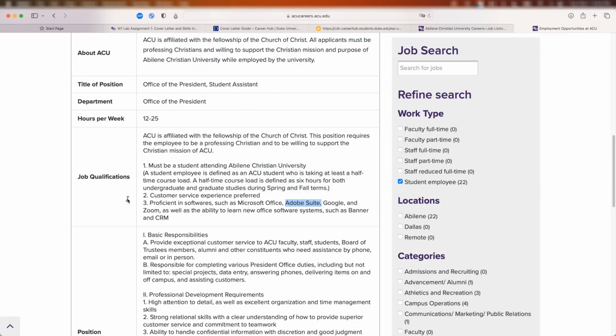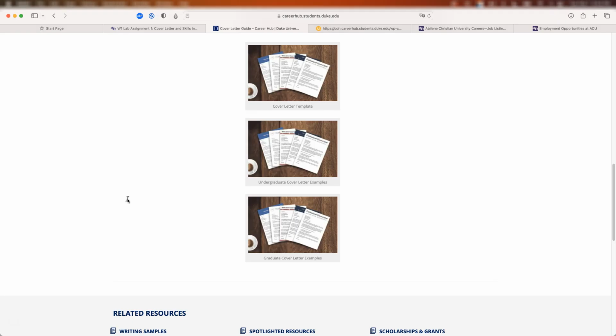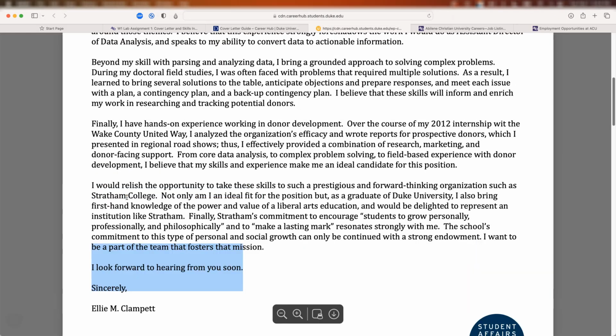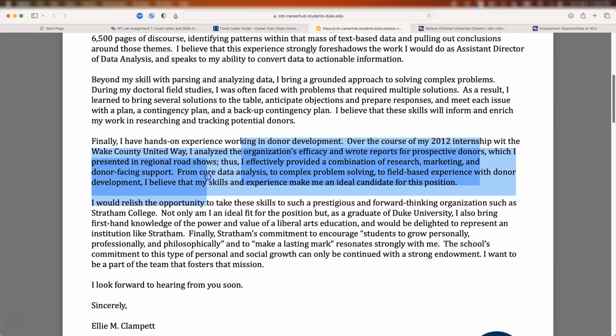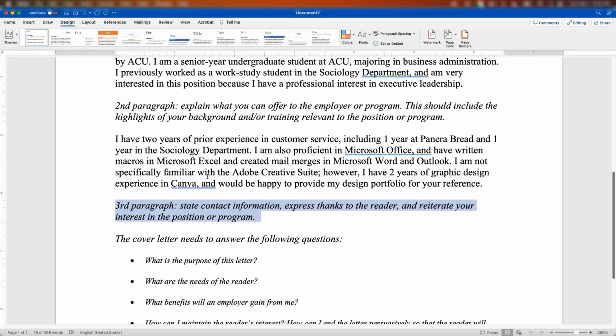So this letter here, say I've provided a combination of these things. I have core data analysis experience, complex problem solving. It's kind of a summary of skills that might not appear very prominently on a resume or be listed there necessarily, but you want to mention. And that's going back to what benefits the employer will gain.